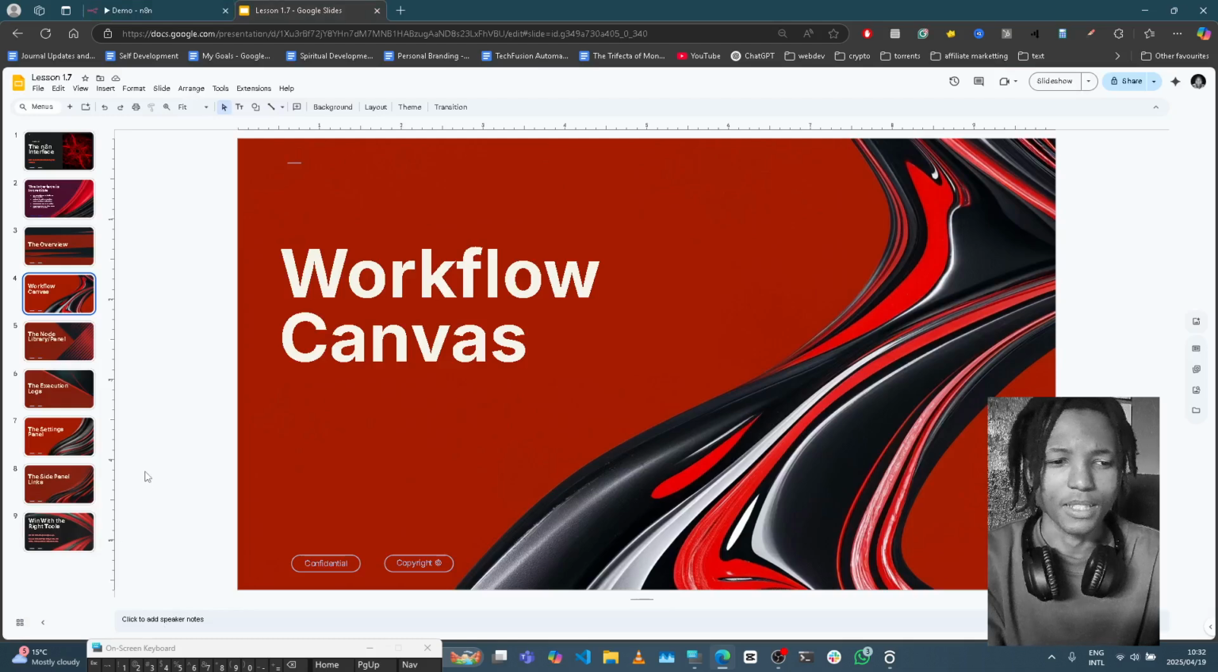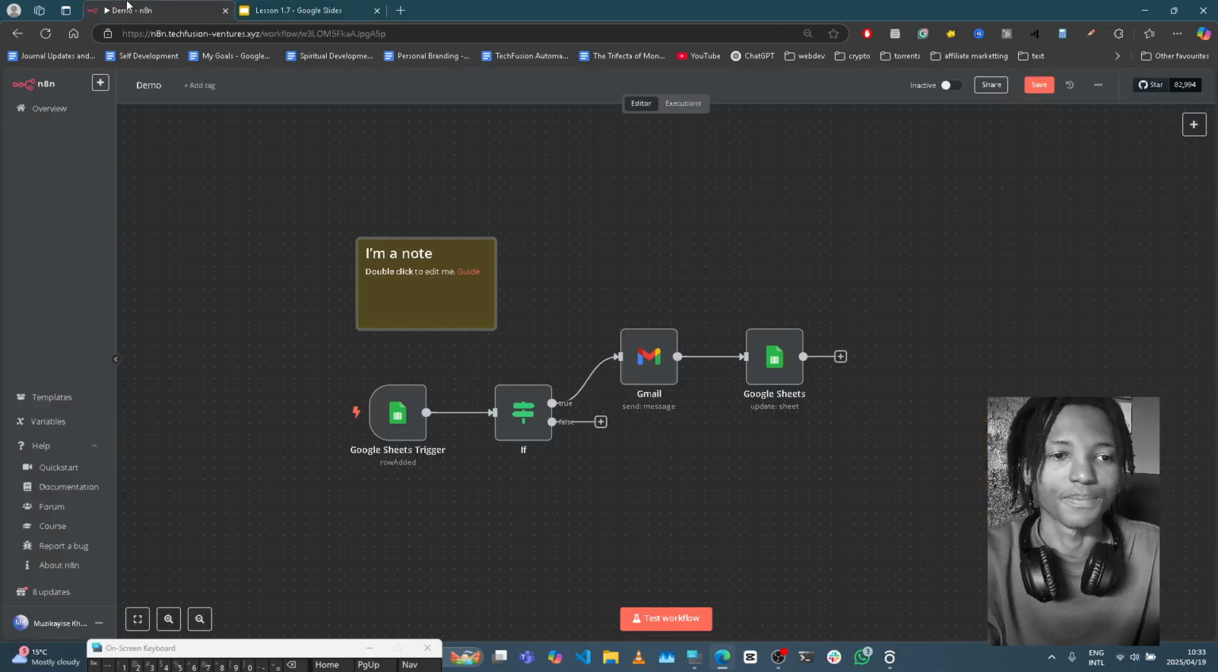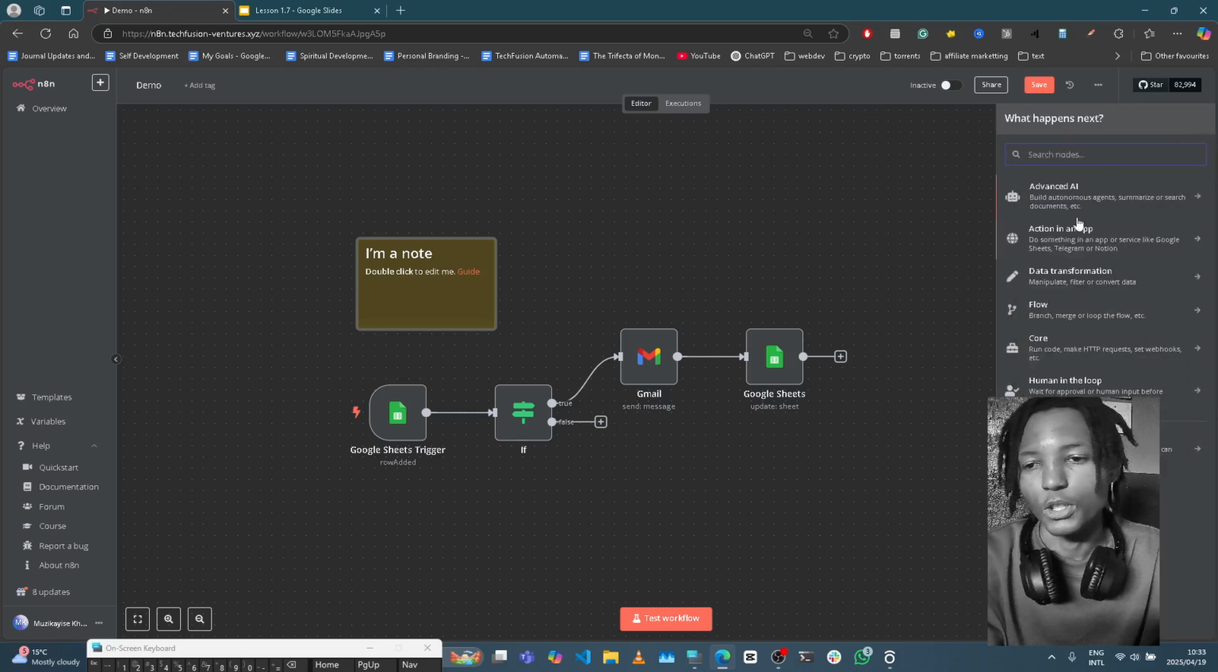Let's come back here and just keep going. So as I said, the little button on the right hand side is the button that allows you to see the nodes, the integrations, and it's called the node library or the node panel. Let's check it out. How you do it is you just click on this, but you could also click on the tab button on your computer. You just click on this and it will show you all these different types.